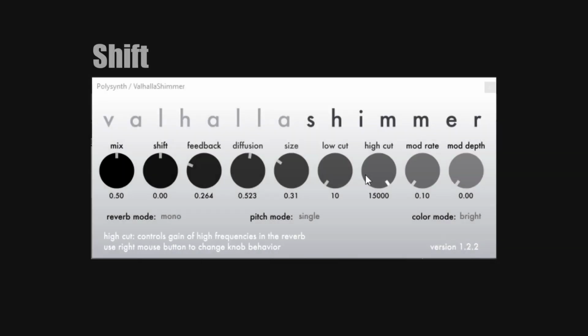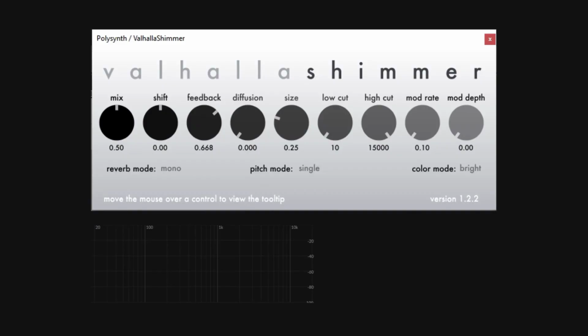Okay, so I'm going to keep these controls the way they are. I'm going to stay on the size around 20 something, diffusion all the way down, and the feedback are going to be going a little bit up. And it's because I want you to hear what the shift will do. Right now, it's on 0. So if I play something, we get the delays, right? Which just works like a delay. We can hear that the repetitions are the same. And when I say the same, I'm talking about the pitch.